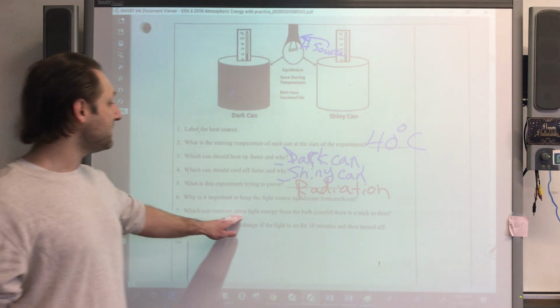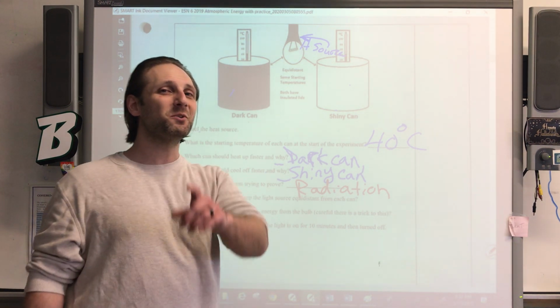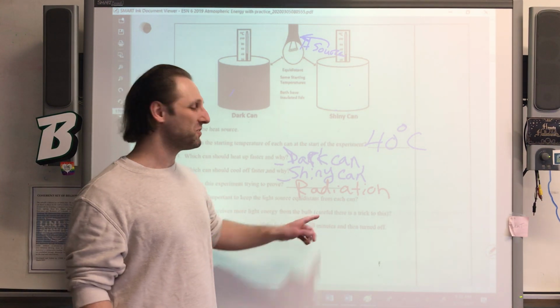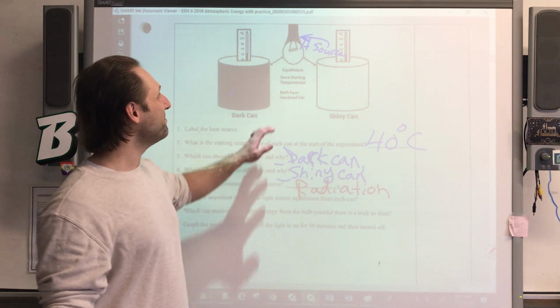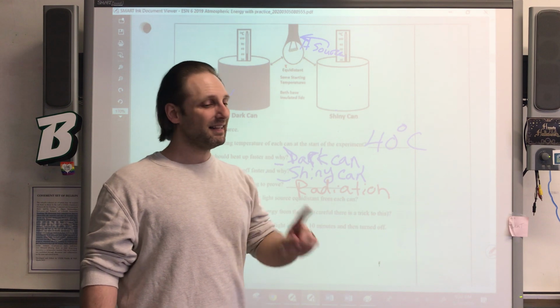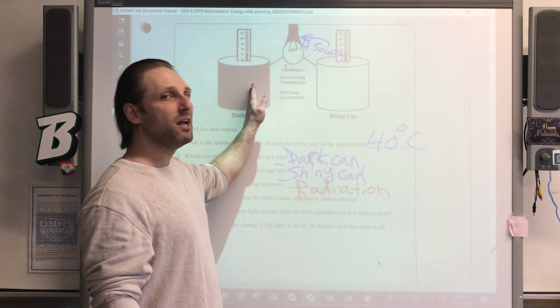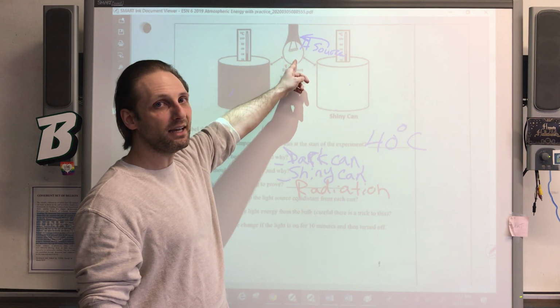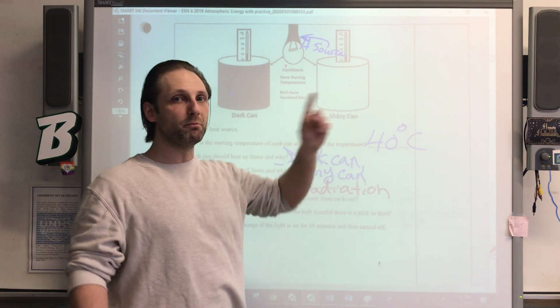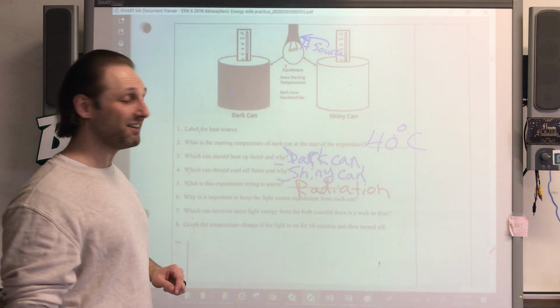Question 7, which can receives more light energy from the bulb? It doesn't say which one's absorbing more energy from the bulb, so this is a trick question. Technically, the amount of energy coming out of this light doesn't vary. It doesn't change. So both cans receive the same amount of light, but each can will absorb it differently.